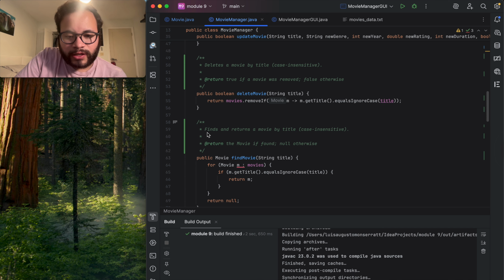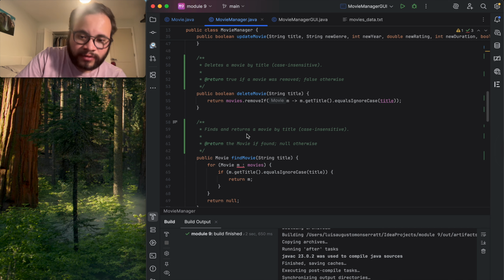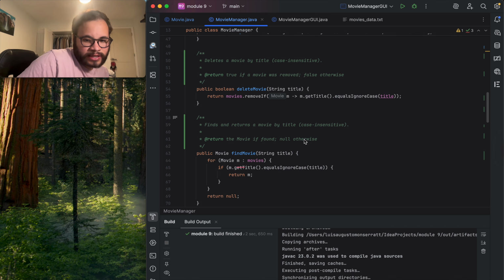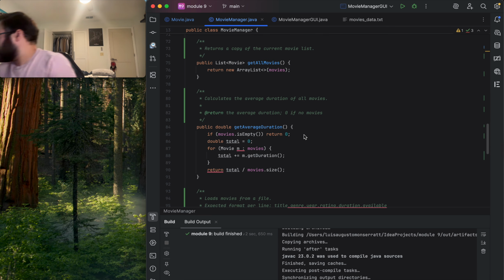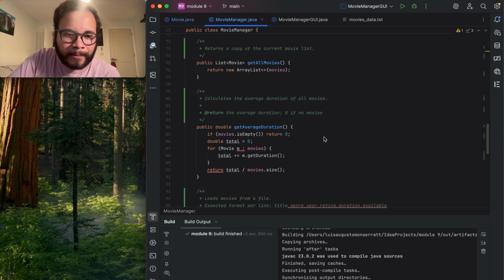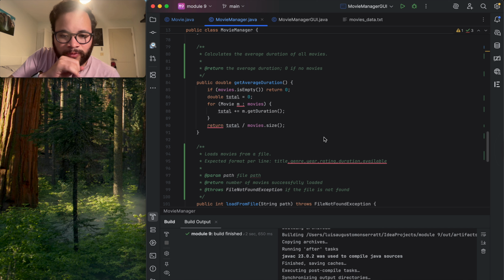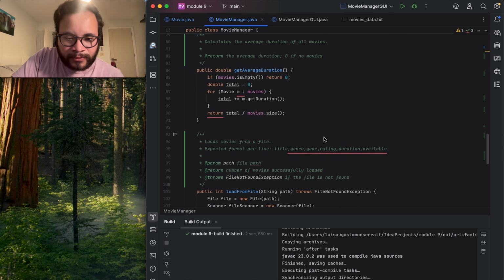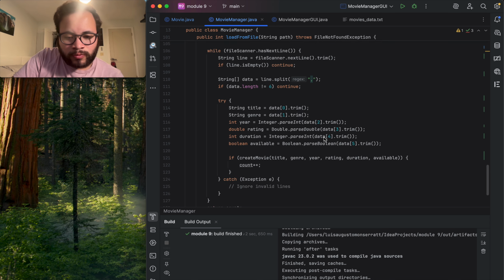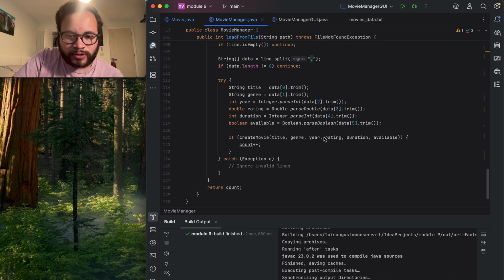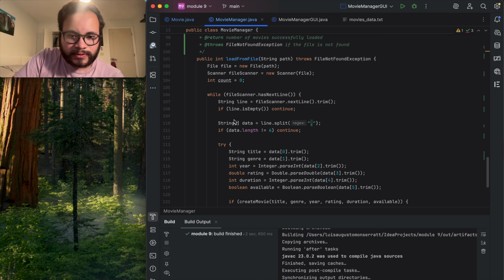Then we have the method that finds and returns a movie by the title. And we have the method to load movies from a file. And we have the return. So this is all my conditions.